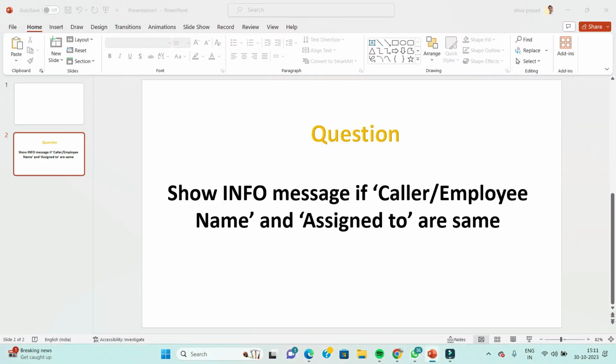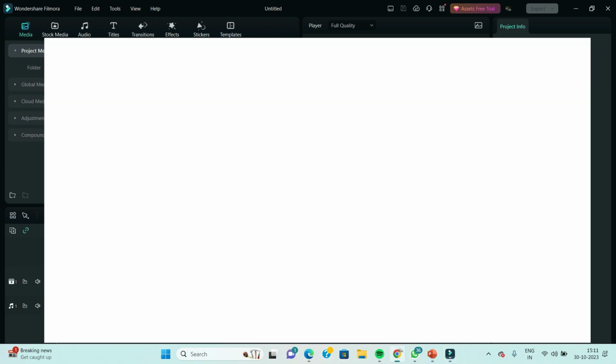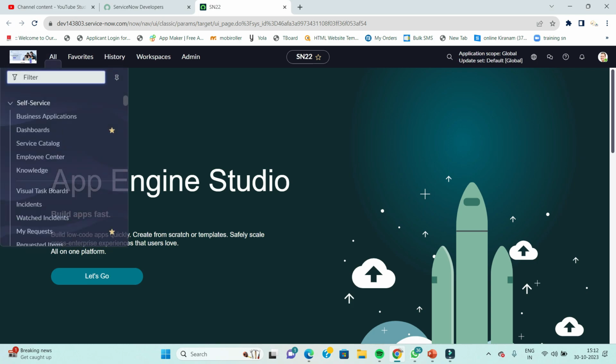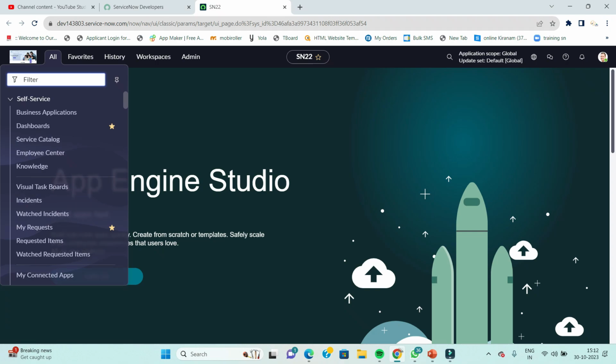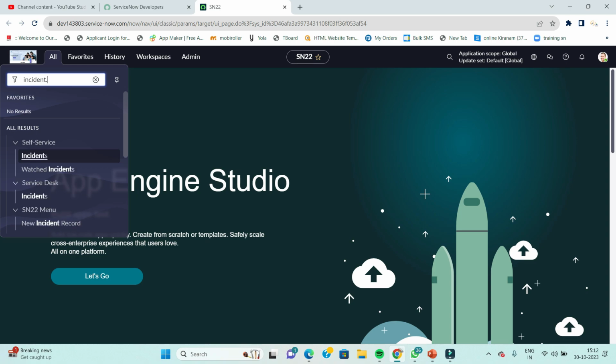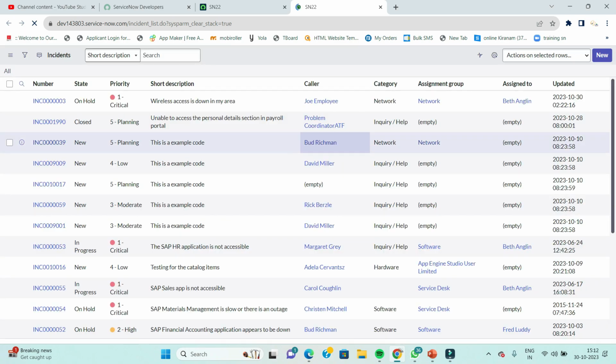For this, we'll go to our personal developer instance. So this is my personal developer instance. In that instance, now I'll just open an incident form. So, incident dot list. So you can see here.